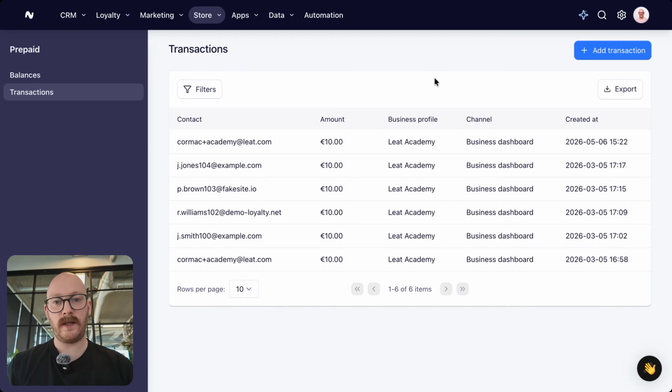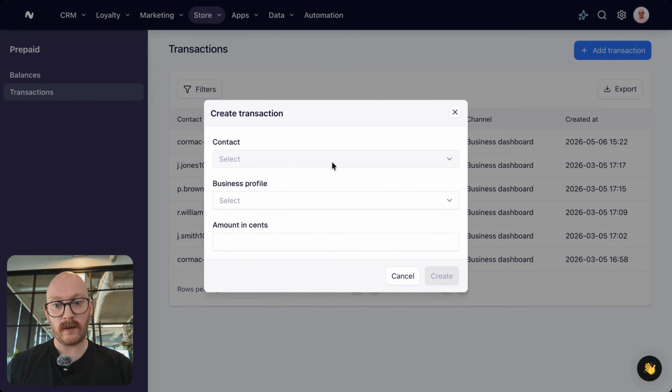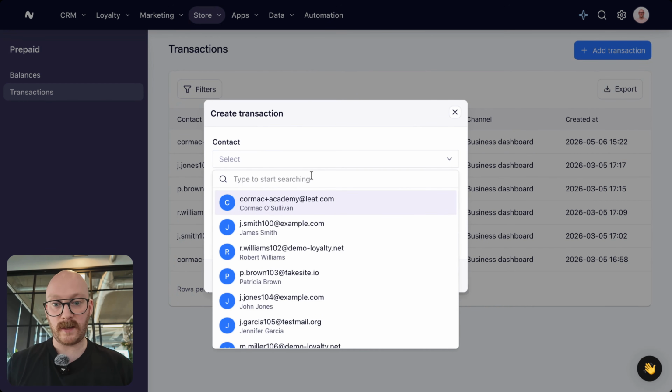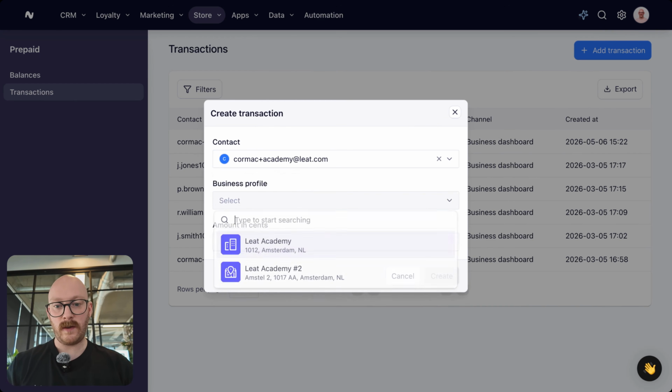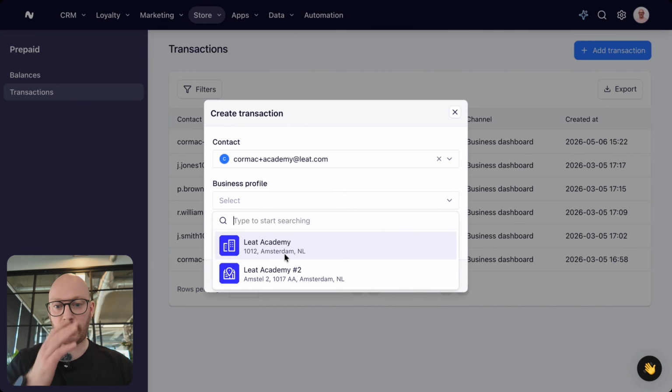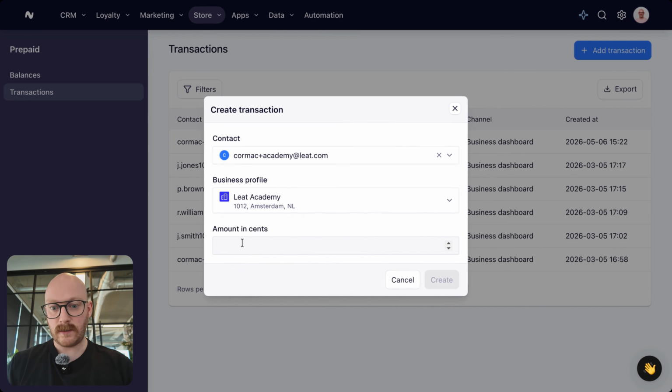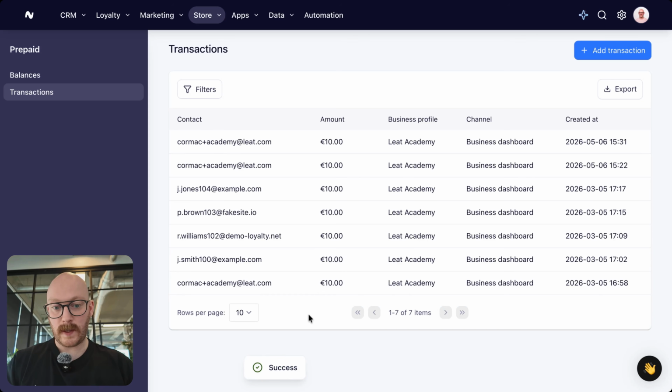If I want to just update the prepaid balance of one specific contact, what I can do is hit Add Transaction in the top right-hand corner, and then you're going to select the contact that we would like to award the prepaid balance to. You're going to also select the business profile to which you'd like to associate this prepaid balance. So I'm going to select the Elite Academy, and then you can enter your amount in cents. So I'm going to do another €10 added to my own account. So I'm going to do 1,000 cents, and I'm going to hit Create.